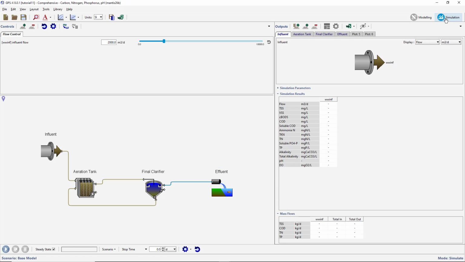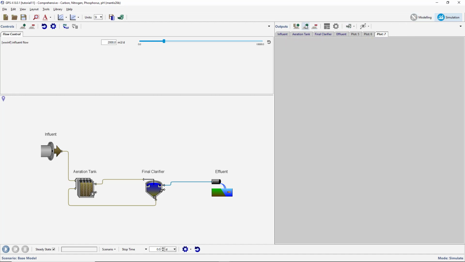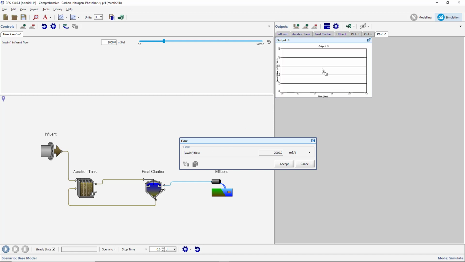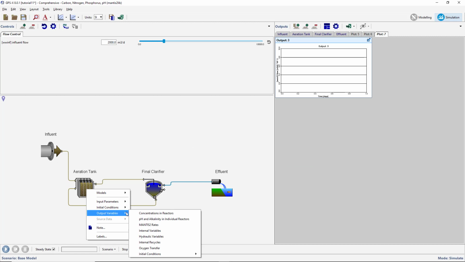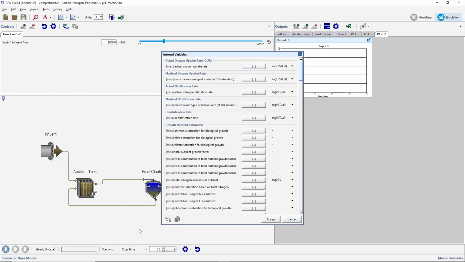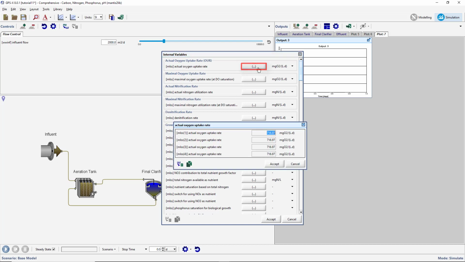Create a new Output Graph tab by pressing the New Graph tab button. Right-click on the influent object and select Output Variables, Flow. Drag the flow variable to a new Output tab. Next, right-click on the reactor and select Output Variables, Internal Variables. Press the ellipses button next to the actual oxygen uptake rate variable and drag the first element in the array to the same output graph.